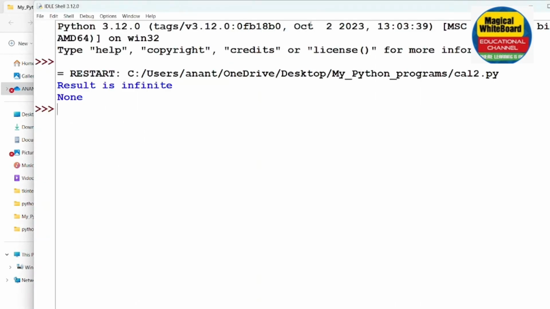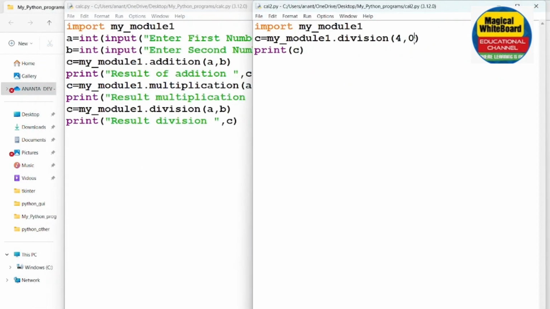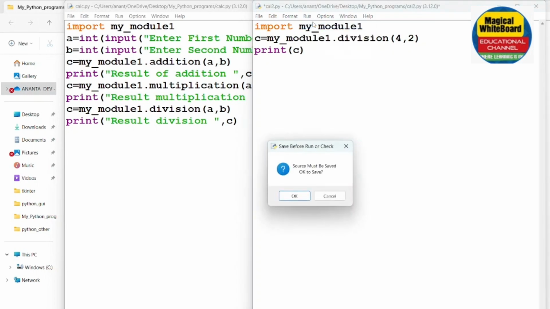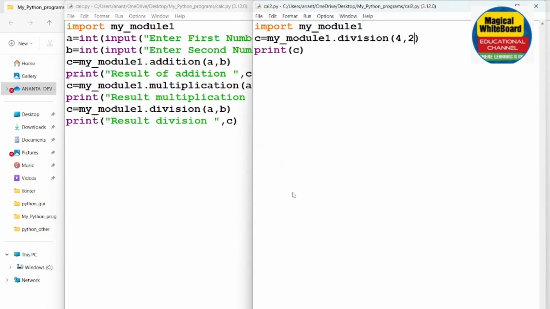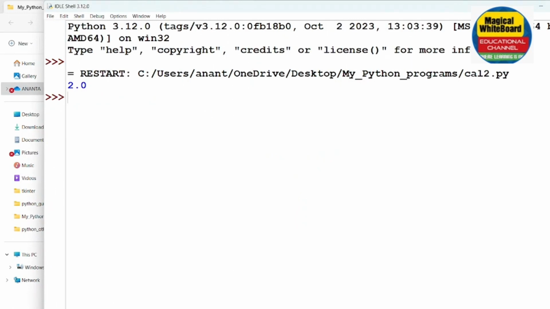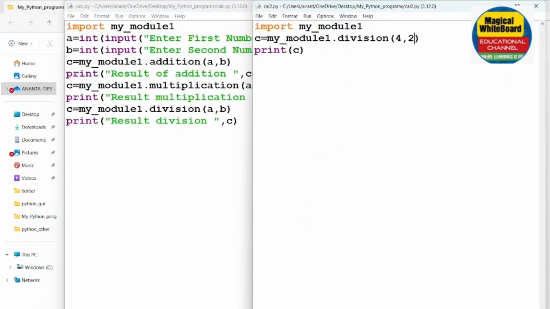The result is infinite, because something divided by 0 is infinite. The returned result is None. Suppose this is 2, we can run it again. The result is 2.0. So we can use the module from any Python program. A module is very important, where we can store some definitions or statements so that we can use them from any program. These are the important topics of modules in Python.